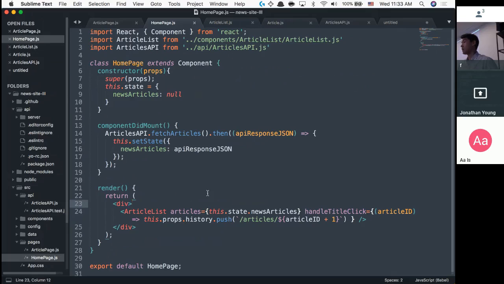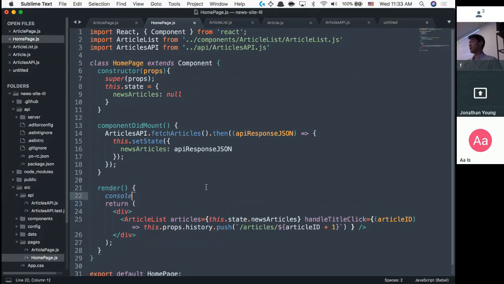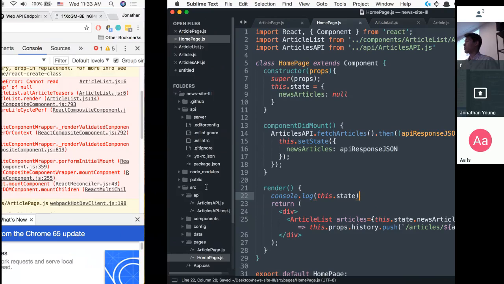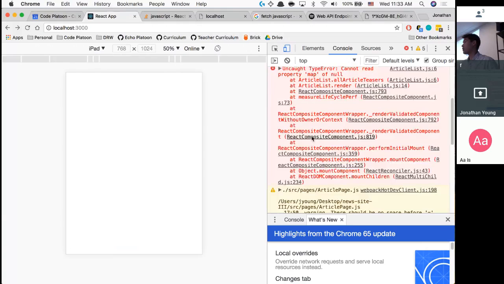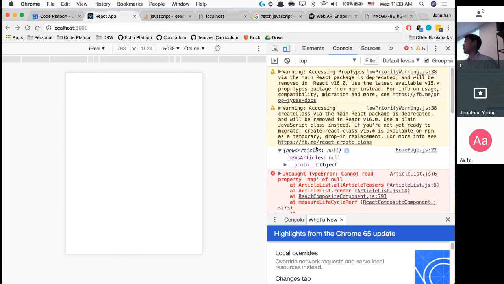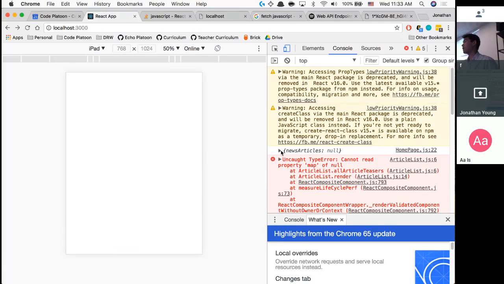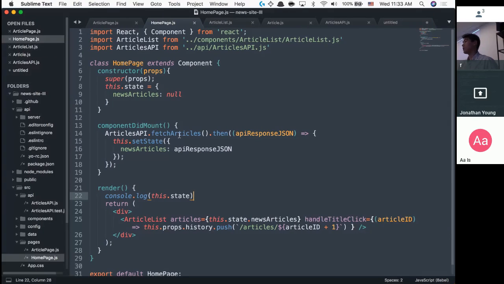Let's take a look. Let's console log this.state. And so it's going to refresh, get a bunch of warnings, and there's my news articles. As of right now, it's nothing. So I'm making a request to the fetch articles API. I'm getting a response in JSON, and then I'm setting the state. But it's setting asynchronously. It's not fast. Like the render comes up before this is happening.